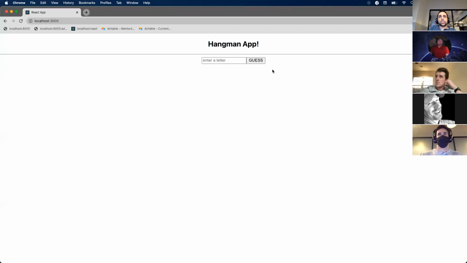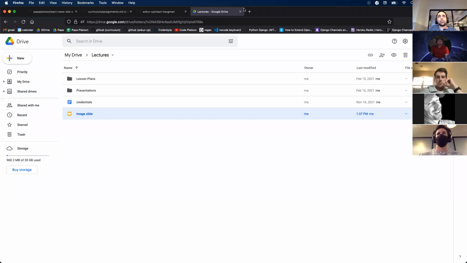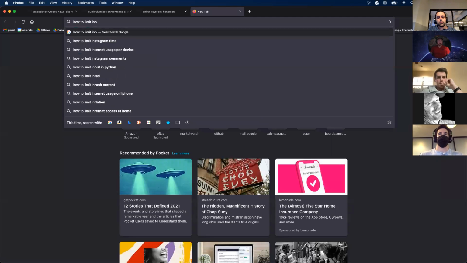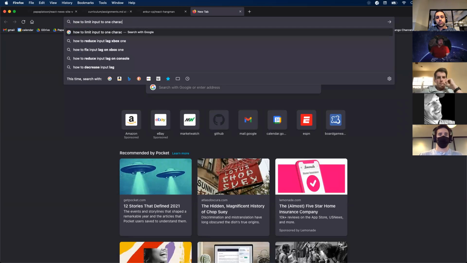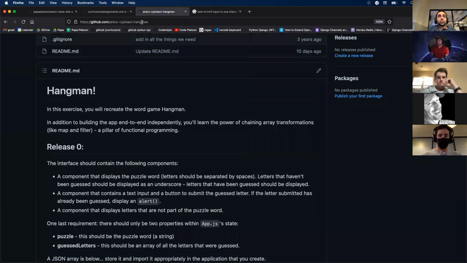So Hangman app is our title. They should be able to enter a letter and guess. One thing I'm interested in, so this is something I actually don't know, so I'm going to Google it. How to limit input to one character, HTML. Okay, so it looks like there's a max length attribute. So for my Hangman app, we only want one letter. We don't want them guessing words. So it just has some error checking, or I guess error prevention.